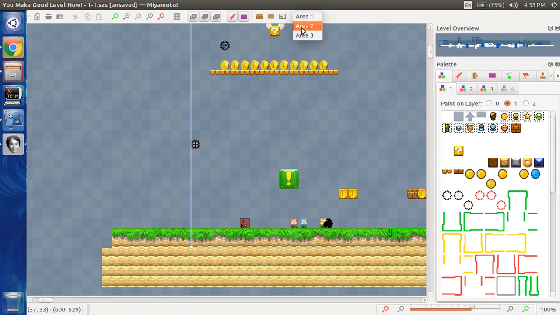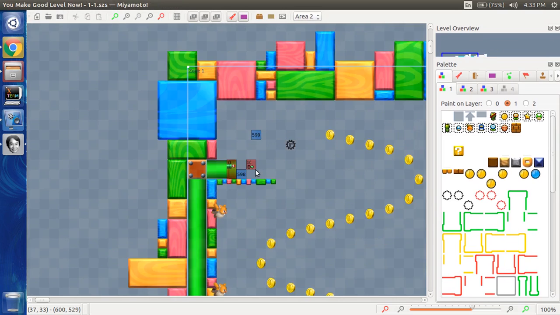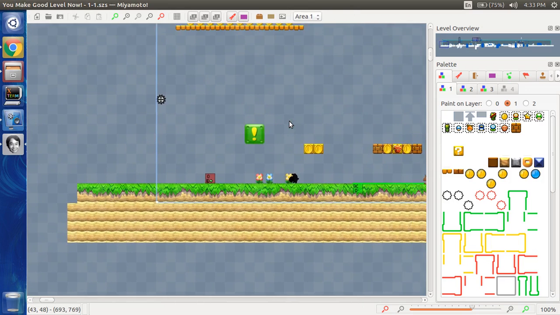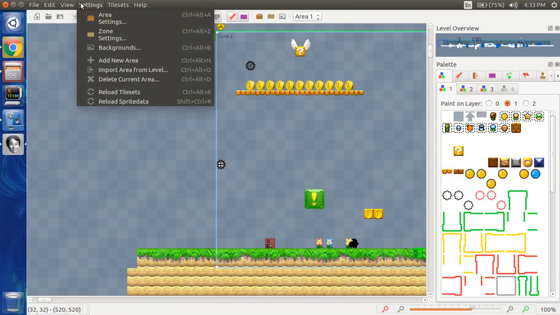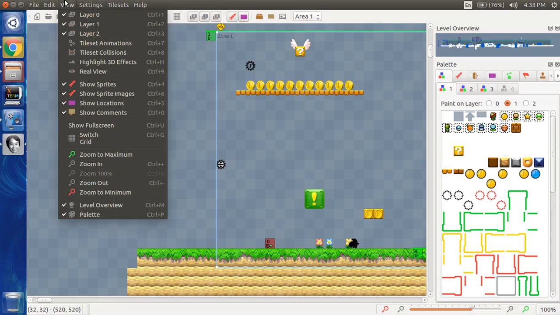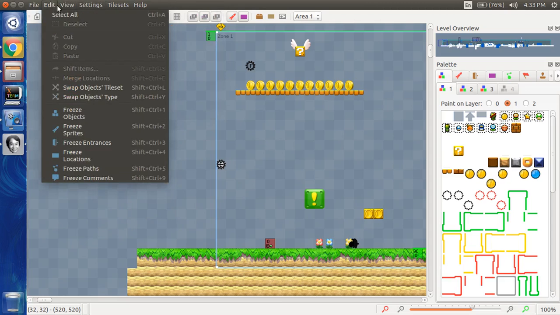Now this can change areas you're currently in. Like for example, I can go to area 2. And if I want to go back to area 1, I can just go back to area 1 of the level. I'll get into more of how areas work in another tutorial. But edit is pretty self-explanatory.